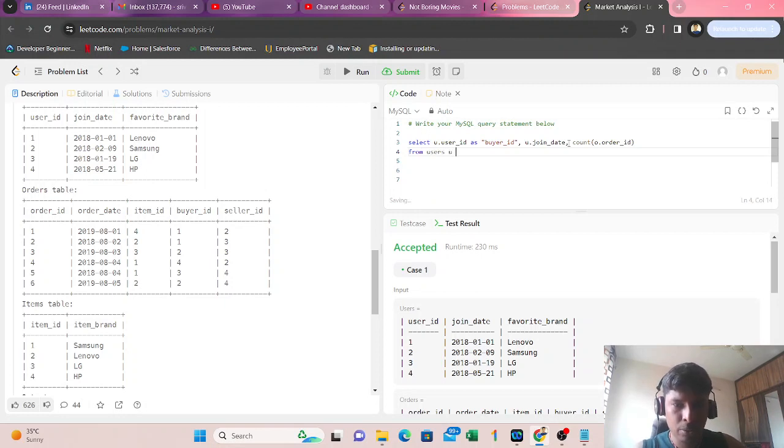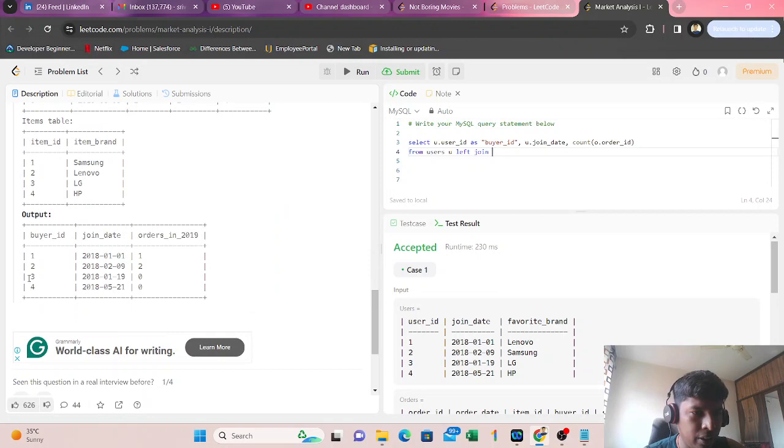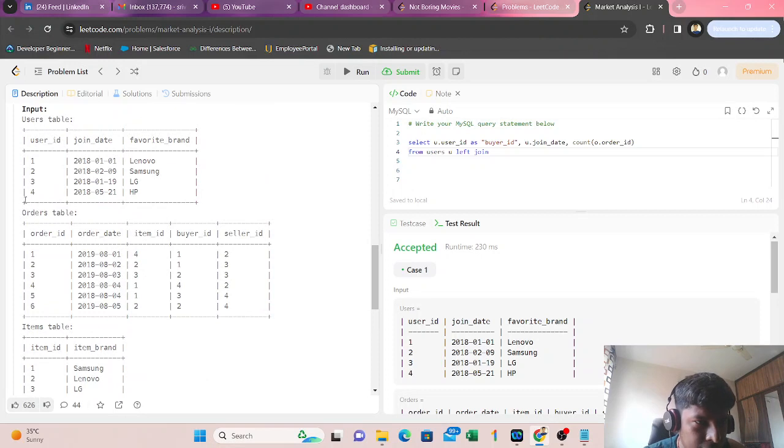users u left join. And why I'm doing left join, because you also have to take into consideration all the users where there were no orders in 2019. User IDs 3 and 4 would not have been buyers in 2019. User ID 3 has only one entry, and that too for 2018. User ID 4 also has only one entry for 2018. That is why I'm using left join. Orders o on u.user_id equals o.buyer_id, because you have to take into consideration when they were buyers.